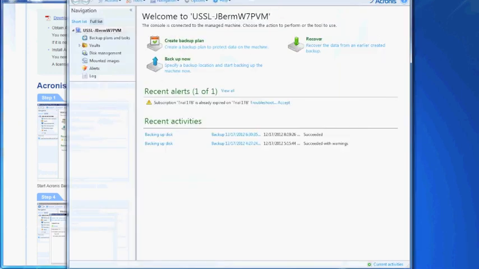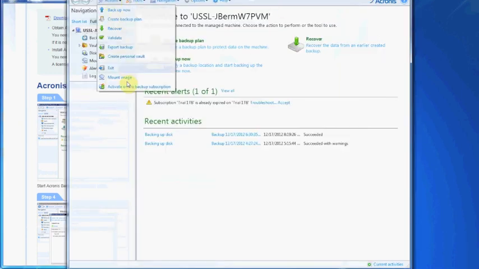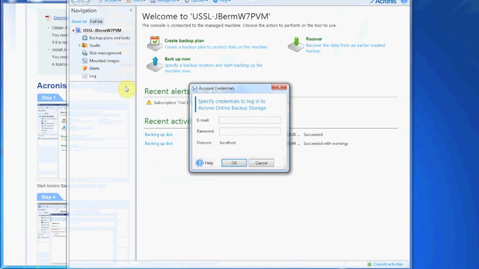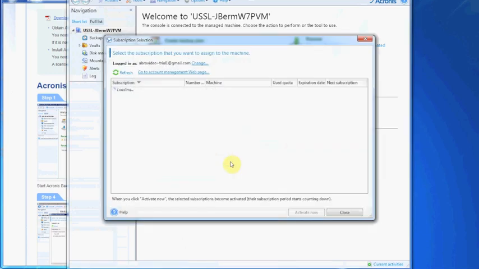And I do that by coming over here to Actions, activate online backup subscription. It will ask me for my credentials. If you remember, we typed in ABRO video plus, I believe we did, trial1@gmail.com and my password, and it will go out to the Acronis cloud and it connects and it says, we indeed have a server trial, 1 terabyte subscription for 60 days, and I'm going to tell it to activate.